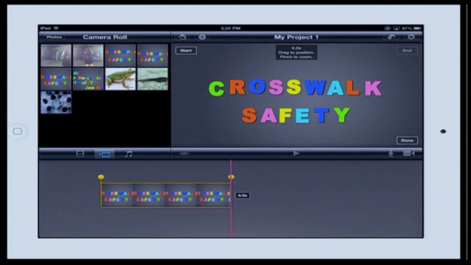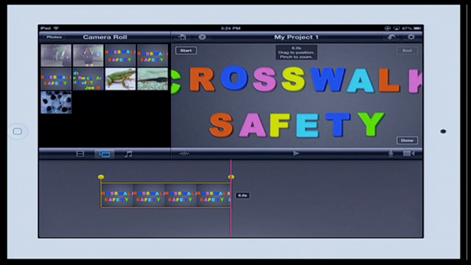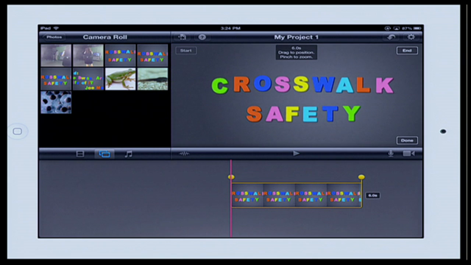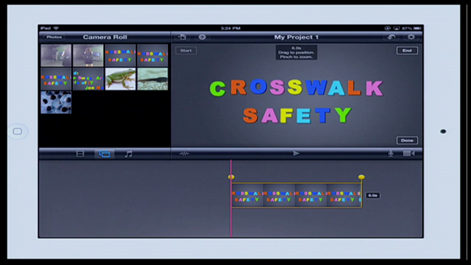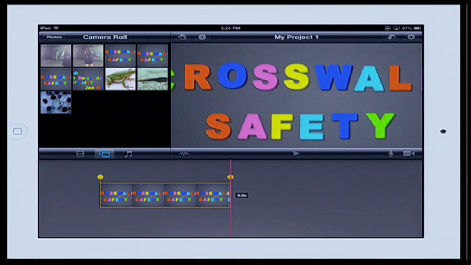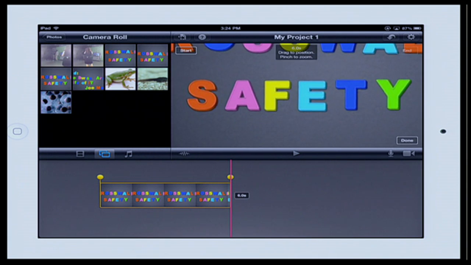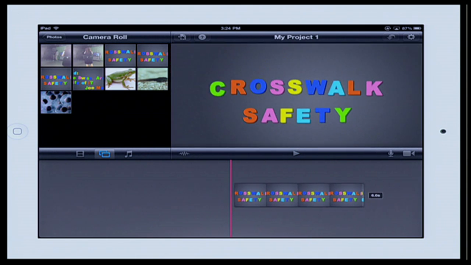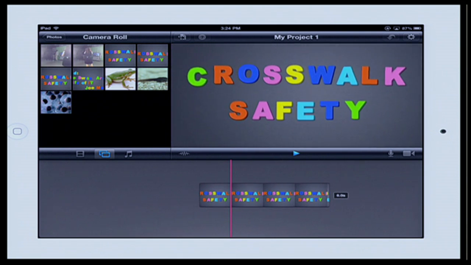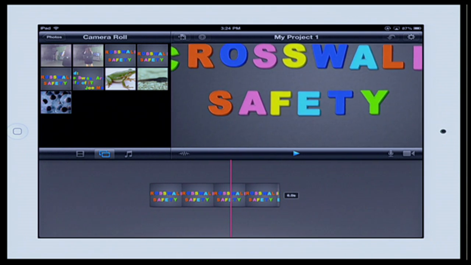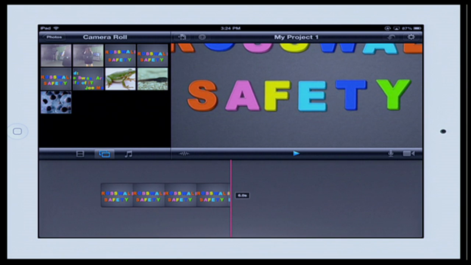Then I hit my end button, and I can tell what I want to do at the end. So make it small like this at the start, and then at the end, make it bigger. We do this like emphasis on safety. So then when I go back to play my crosswalk safety, pretty cool. Nice effect. So then this is my title.